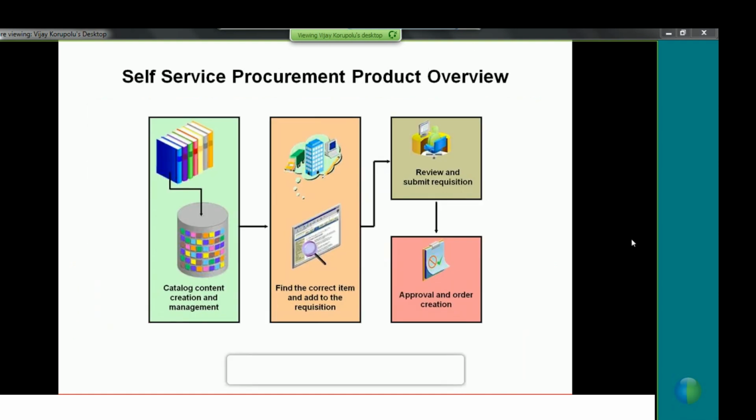So, self-service procurement product overview. Whatever the purchasable content from internal or external sources that your organization wants the employees to purchase is configured within self-service procurement. For example, you have an organization with a huge employee base, and the organization wants the employees to browse through certain content, add those items to requisitions and create requisitions directly from their employee SSP screens. If you have such a scenario, you will go for a self-service procurement implementation.